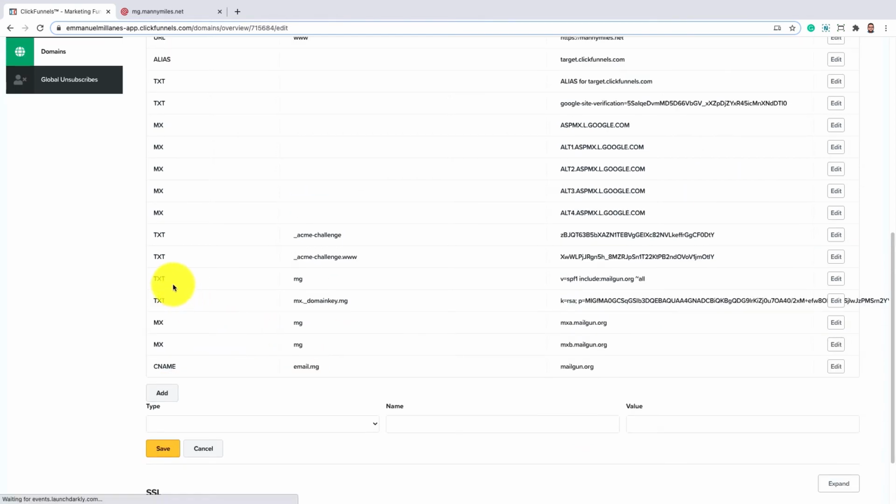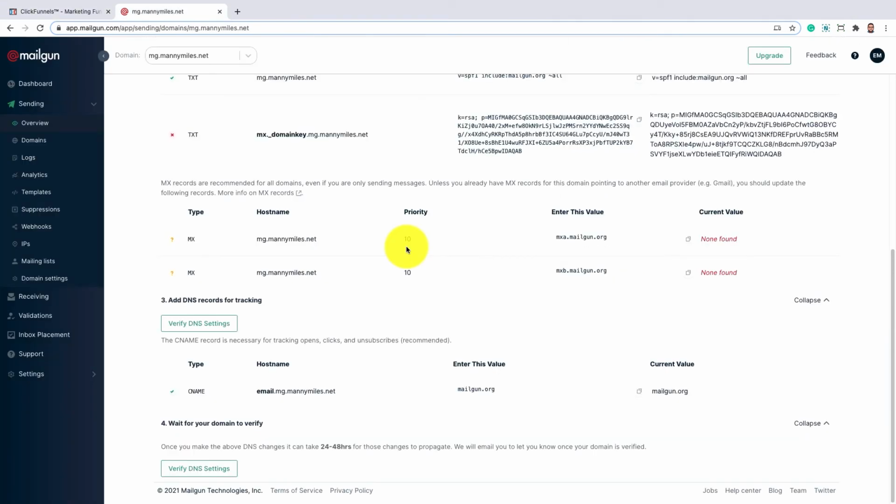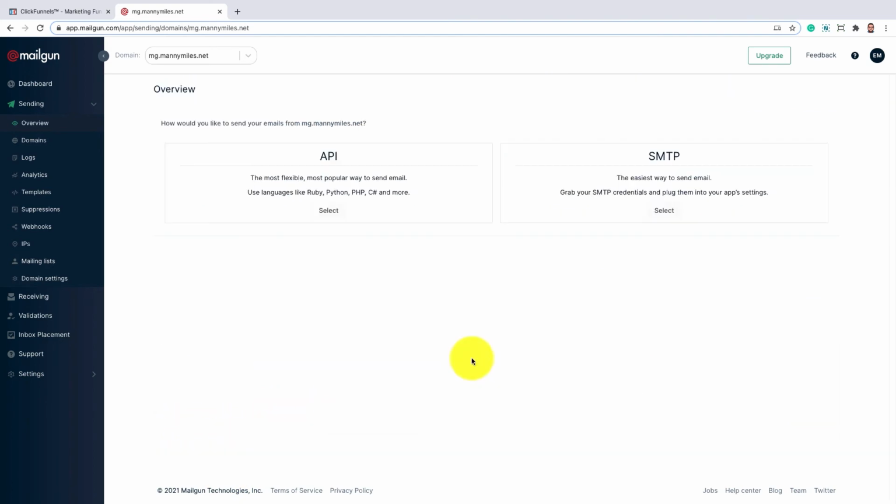So now we have the two TXT records, the two MX records, and the CNAME record. So we're going to go back to Mailgun to verify these records. So once you've added those records to your domain host, you need to come back to Mailgun. So first we're going to click on this button here below Wait for your domain to verify its section. And in this case, since my TXT records were already verified, I didn't need to click on the other button. But you will probably need to click on that button as well, just to verify your records and to make sure that you've added those records to your domain host.